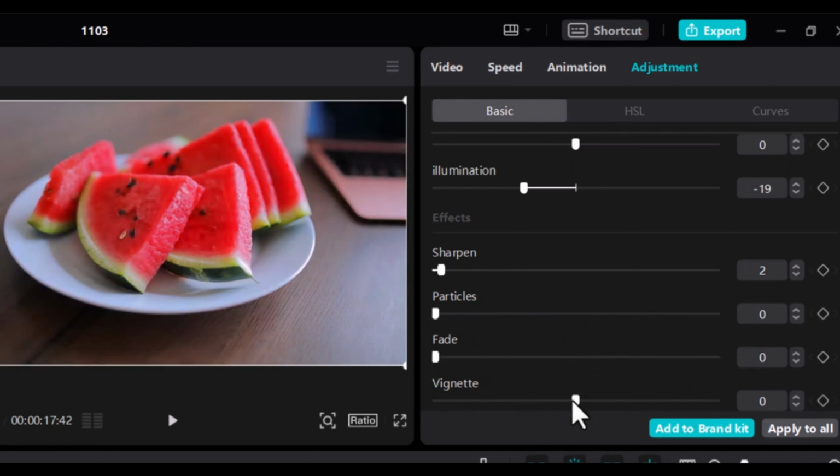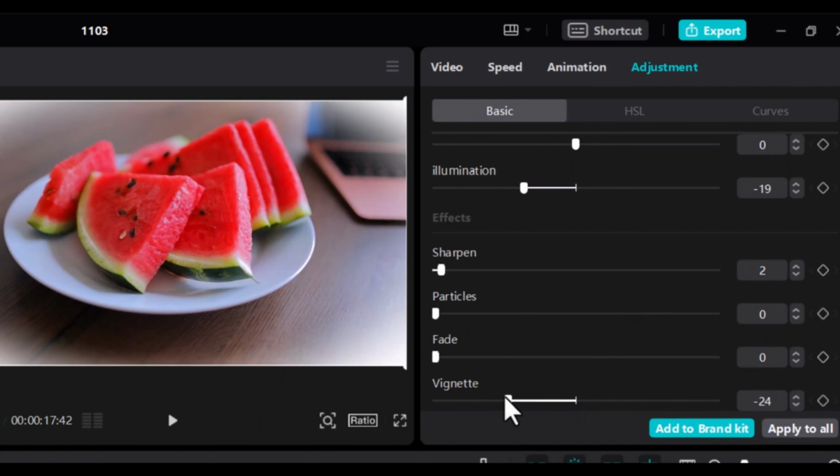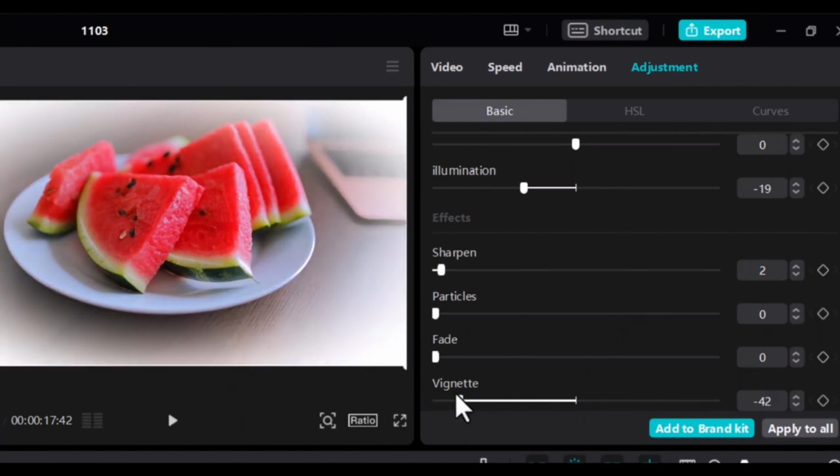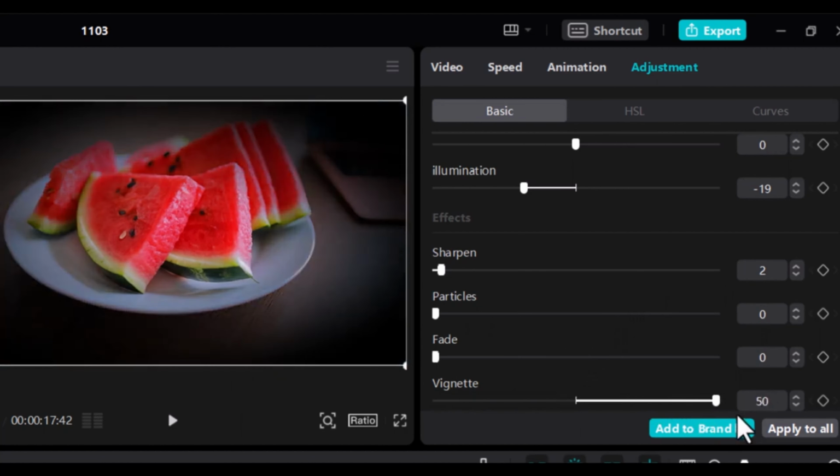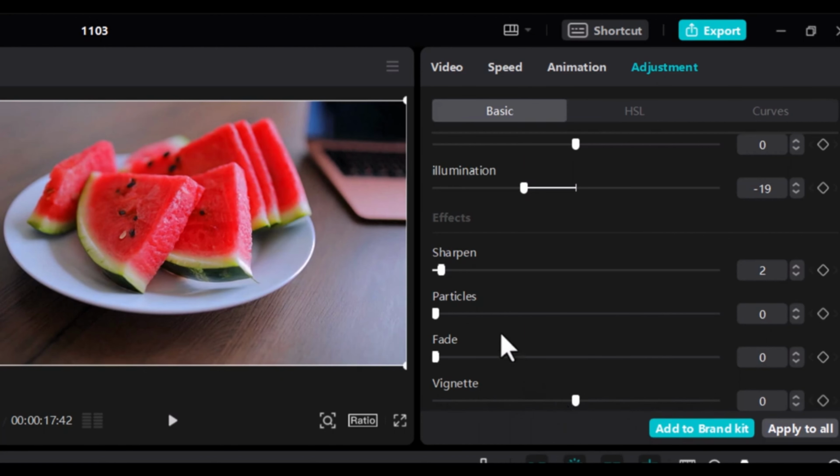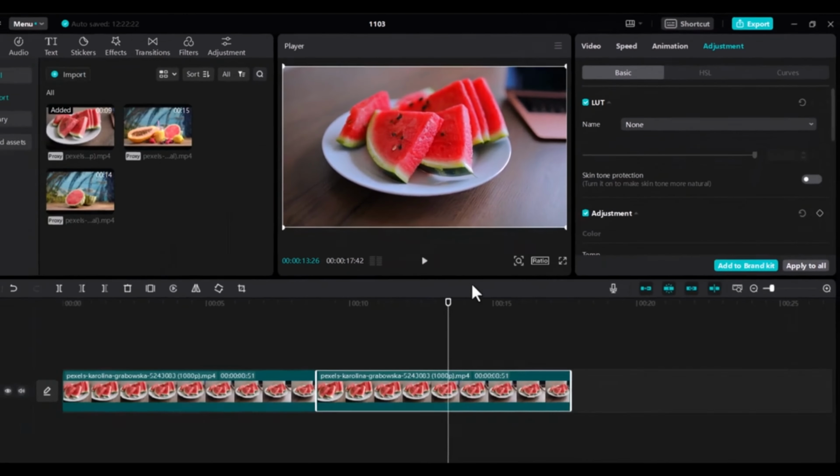Now we have the vignette also, if you want to create a white shadow around your video, or you want to create a black shadow around your video. I don't use any of these. I only use this sharpen. So now we have the final transformation.